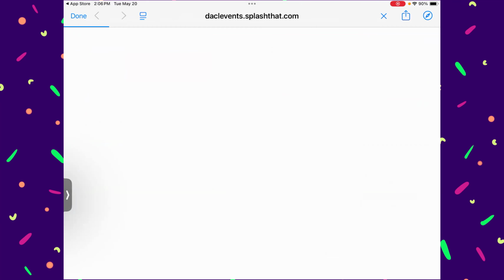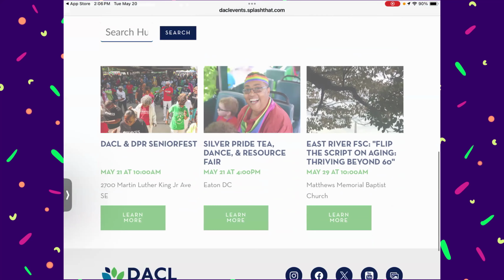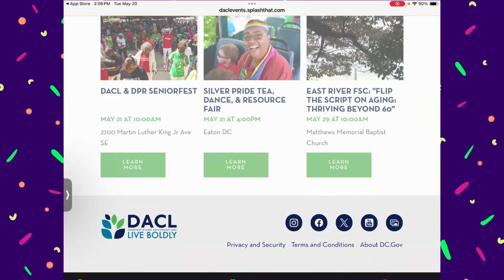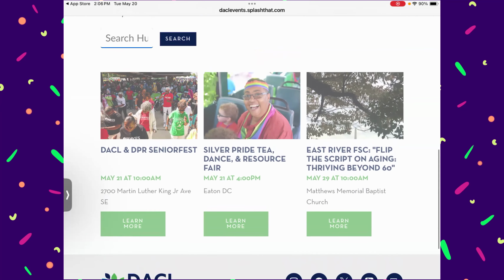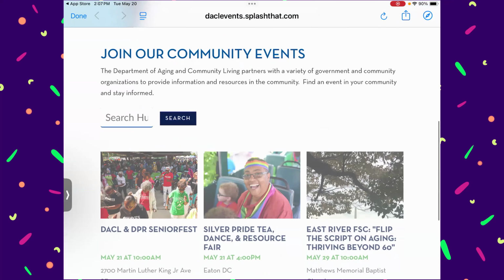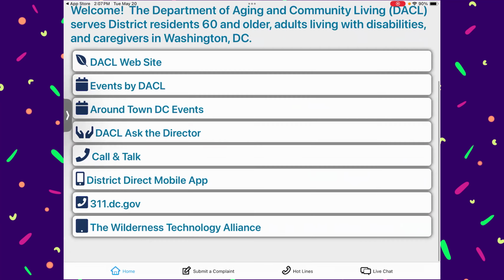Events by DACL, so DACL events that are going on. Okay, Senior Fest is going on tomorrow. I did hear that they are relocating due to the weather, so I'm not sure on that, but I'm sure you guys, or if you're attending, you may know. There's the East of the River, Flip the Script on Aging. So yes, for Older Americans Month, they have this session going on. So here are just some of the community events that are going on. You can also search for different events here. So you can do that.